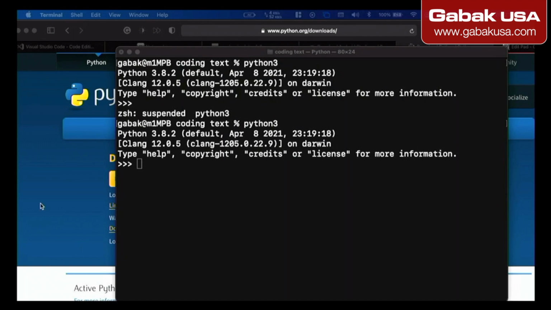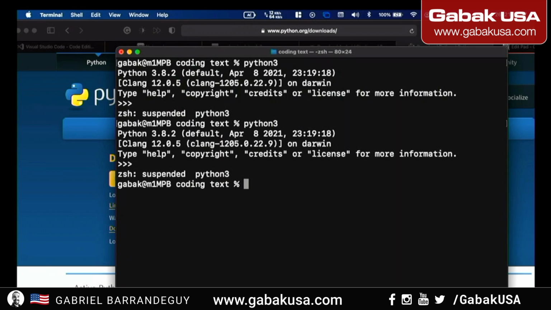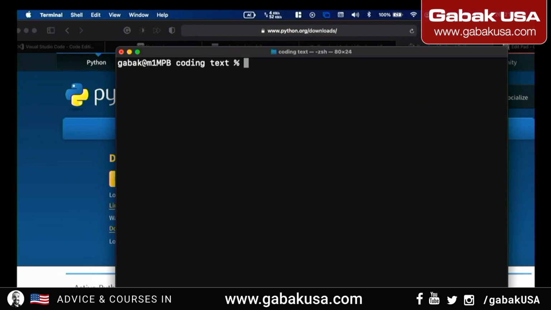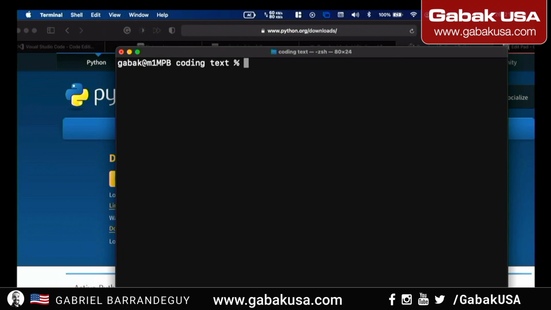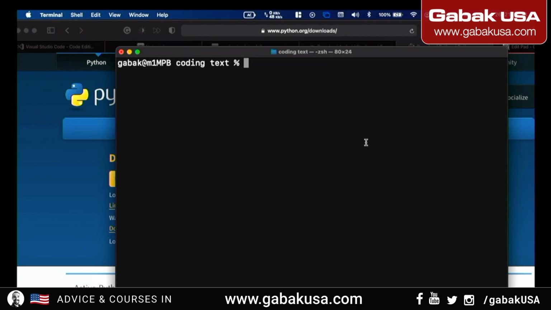So that way I'm going to show you here what I have. I'm going to clean up the screen, and you can press Ctrl L. To start the terminal, all you have to do is press Command and then type terminal. As you can see, press enter. Once you press enter, you will see the black screen that you see here.